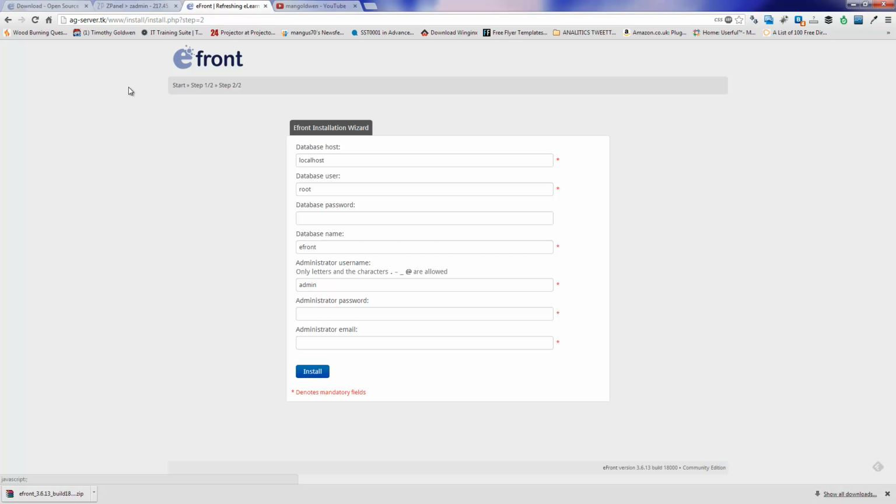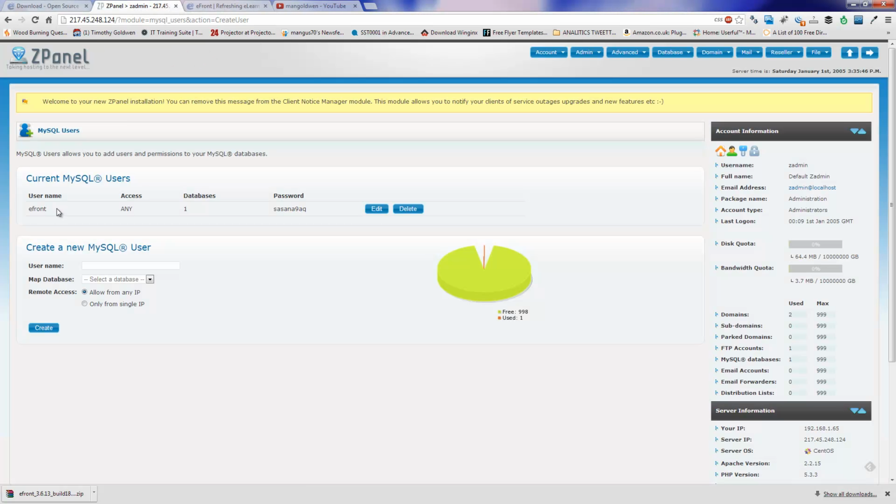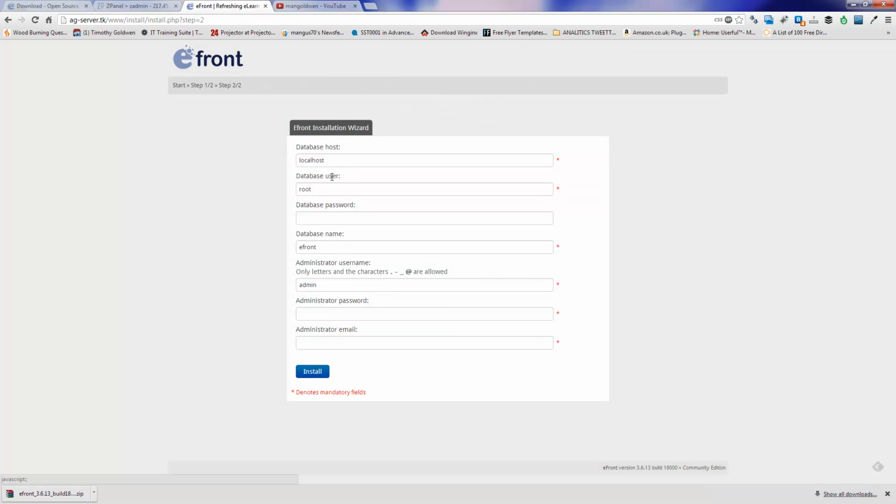Now going back to the installation, I'm going to enter the details. Database host is localhost. The user name is eFront and that's the password you need. I'm going to copy that. So the user is eFront, password.